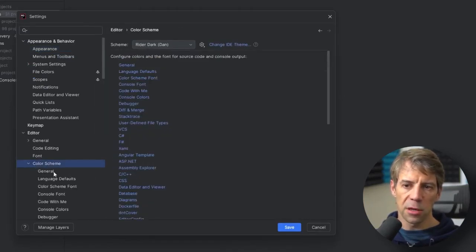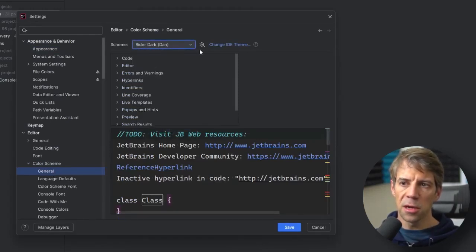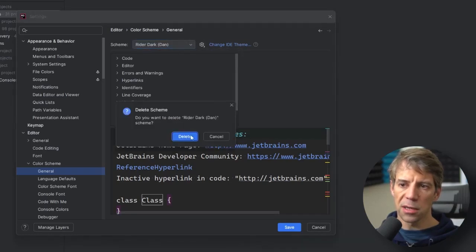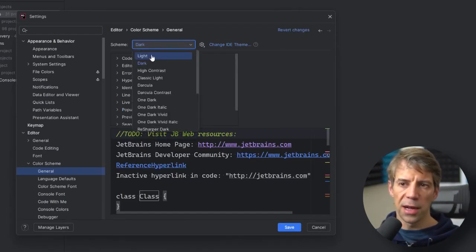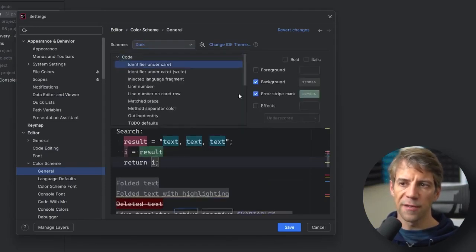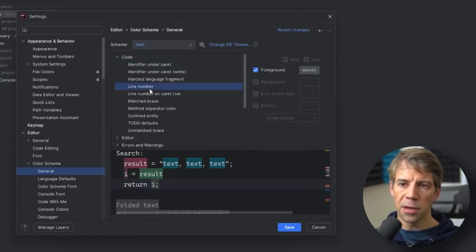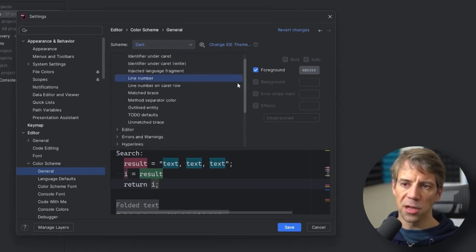And if I expand that out and go to general, then there's a few different schemes here. So obviously Rider Dark Done is a custom one. So let me just delete that one so we can start again. So if I start with the dark one, and obviously you would typically use a light color scheme if you're using a light theme, then I can go to various different options like identifier under the caret or the line number. There's lots of different things you can customize, and you can change the colors and add effects and background and different things depending on whether the thing you've got selected supports it. Like a line number, it doesn't make sense to have a background, but some of these things will.